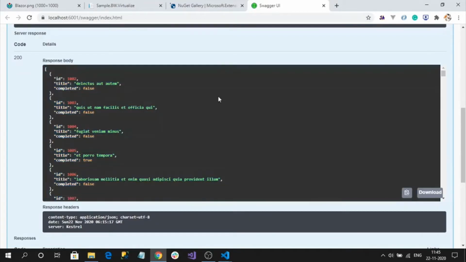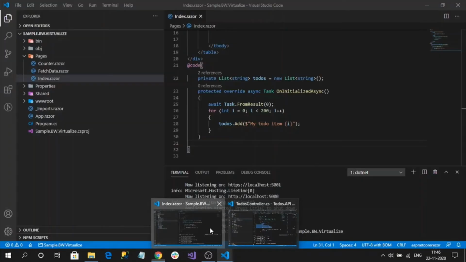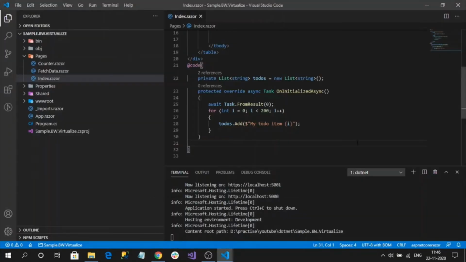This is my bulk API where I am going to use the virtualized component to make it render in an easy and efficient way for the users. So let's jump into our application where we can write code for API consumption.